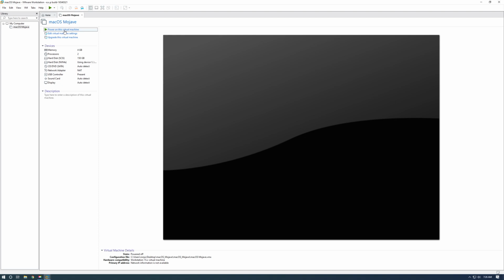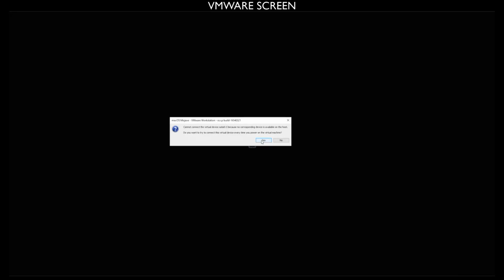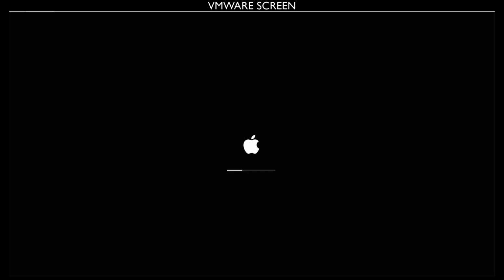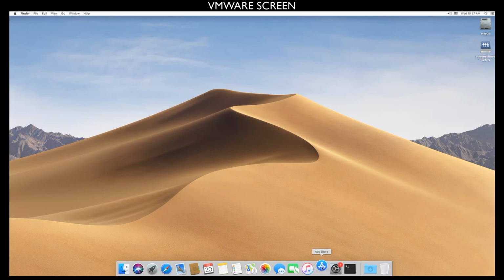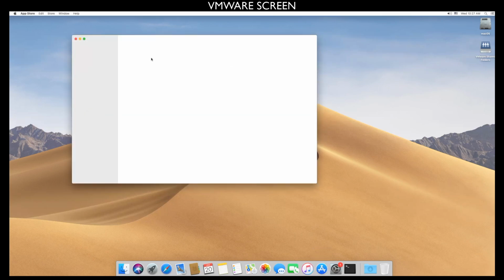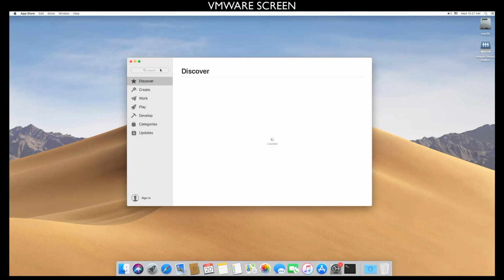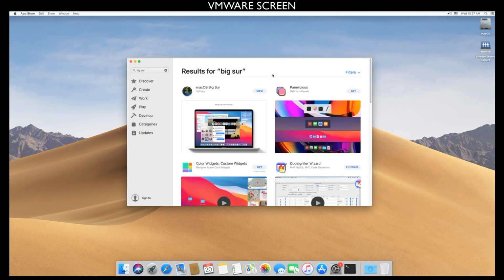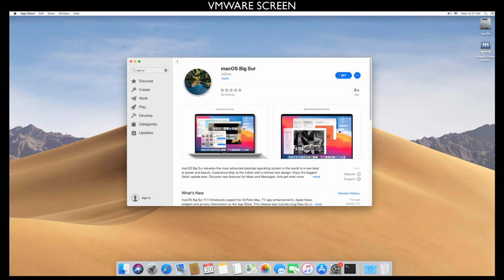Click on Power on this virtual machine and wait for it to load. I will be speeding up loading screens for your convenience. Open App Store. And in the search bar, type Big Sur. Click View and Get.